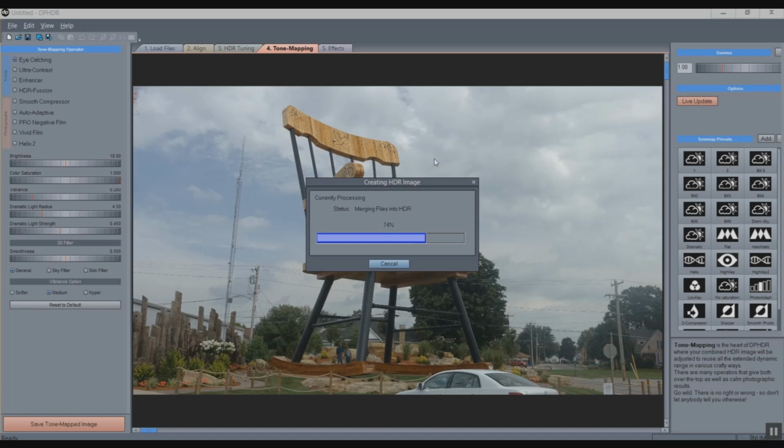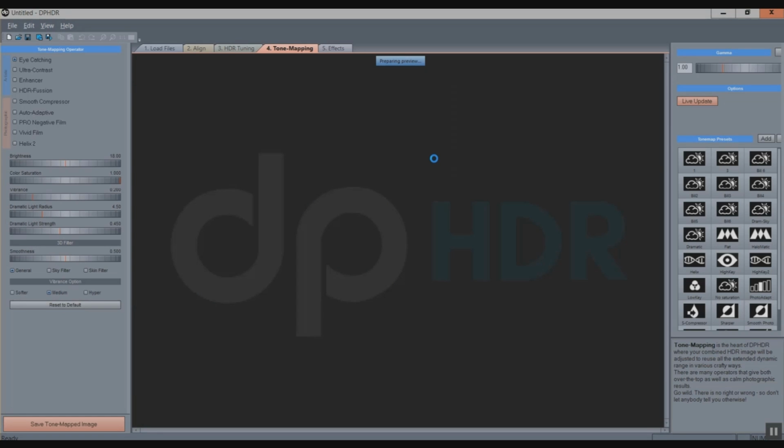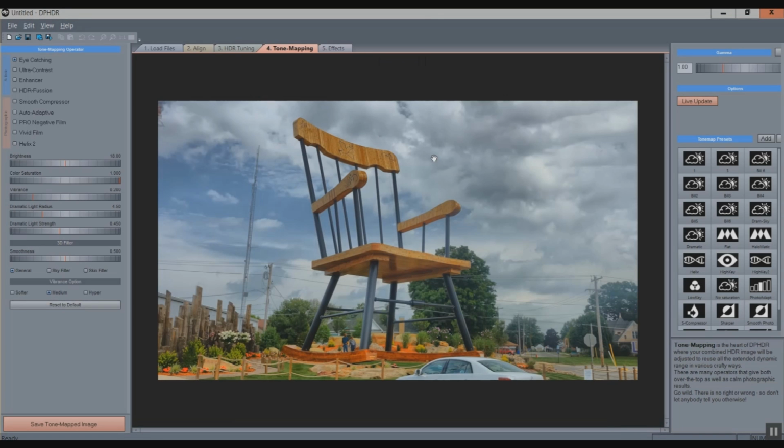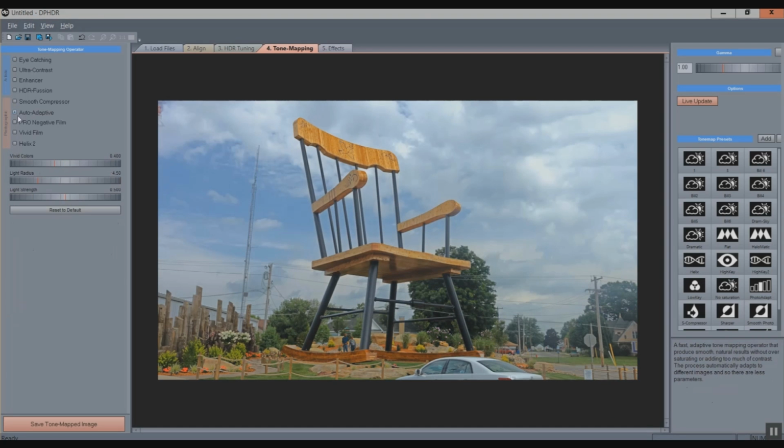Now, tone mapping it is where you really see the improvements in an HDR. It brings the clouds out, but it's way oversaturated. See, by default, and I found eye-catching is the best. Let's say you want the auto one. I don't like any of these other ones. I guess you could darken it down here, if you wanted to. But I like eye-catching the best.